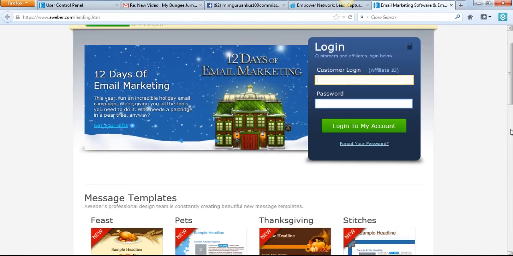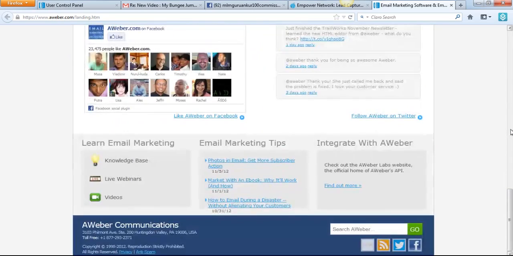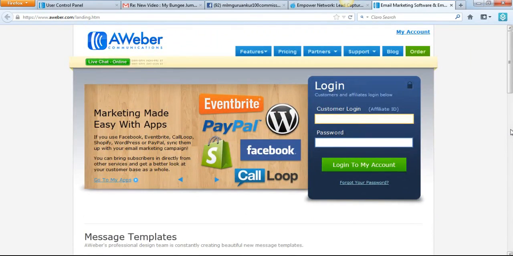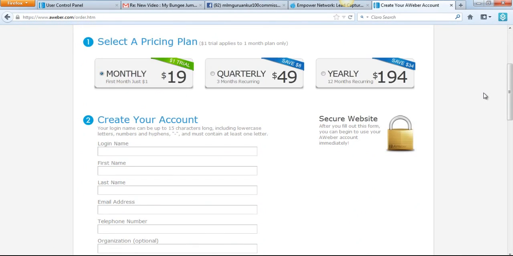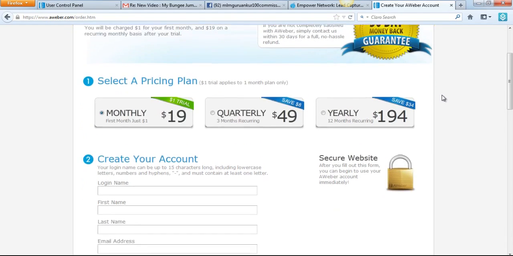So this is login. Hold on one second. There's an option to sign up, right? Yeah, you can come and click the order button and create an account with Aweber. I think the basic account is the first month just for $1, and then after 30 days it's $19. This is kind of worth it. I highly recommend you set this up, or you can just pay yearly or whatever you want. And yeah, you just go with it.